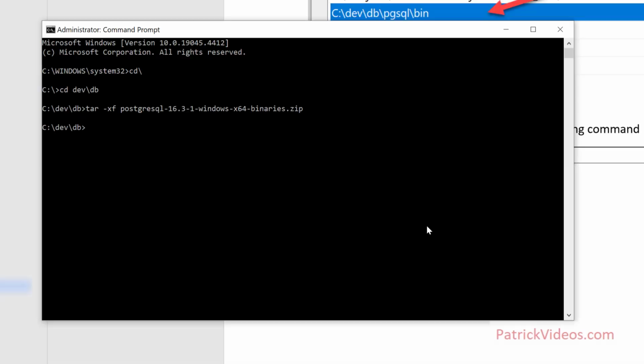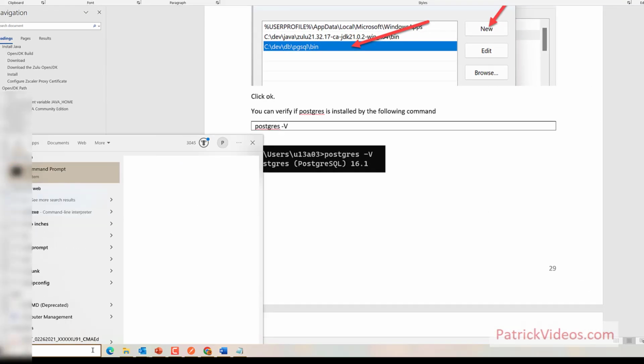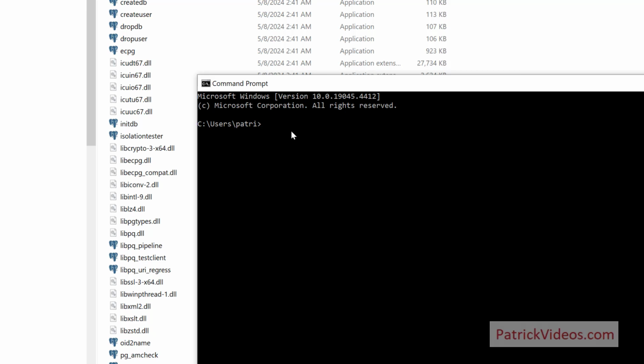To verify if Postgres has been installed successfully, let's close this, open the command prompt again. And in the command prompt, type in postgres space -v. And you can see that Postgres 16.3 has been installed.